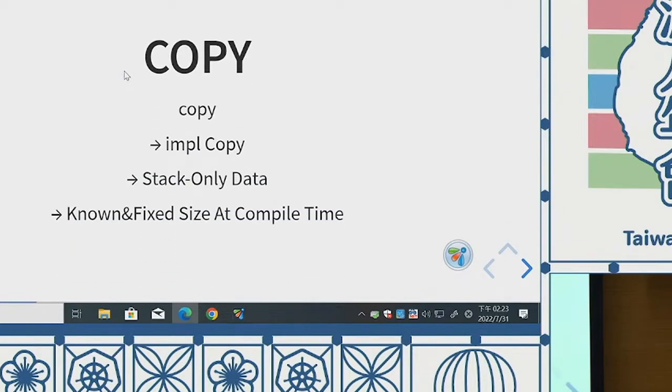And so in order for Rust to do copy, we have to implement a Copy trait. And implementing a Copy trait implies it has to consist of stack-only data. And stack-only data implies it has a known and fixed size at compile time, which is not very, I would say, useful most of the time, and also difficult to implement.